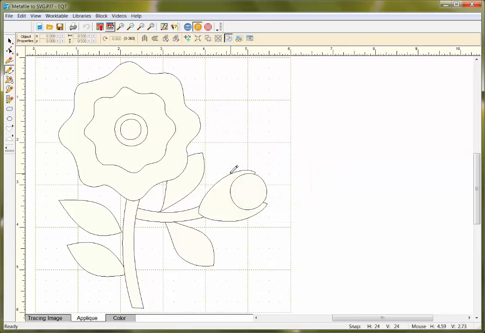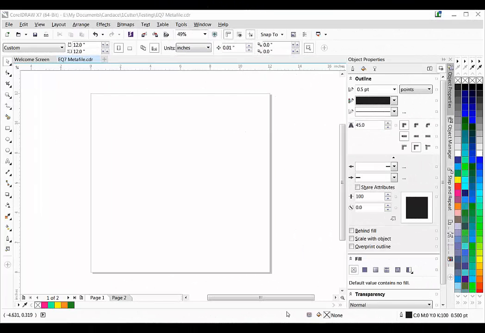Now I need to open up my vector graphics program. Our next step is to bring the EQ7 meta file into a drawing program. I am using CorelDRAW, but any vector drawing program on the market will work. There's even a free one called Inkscape.